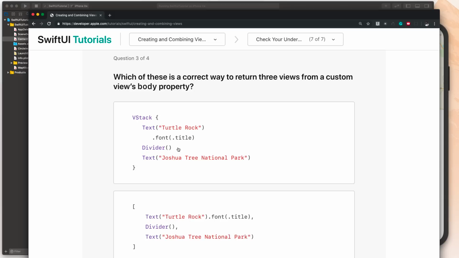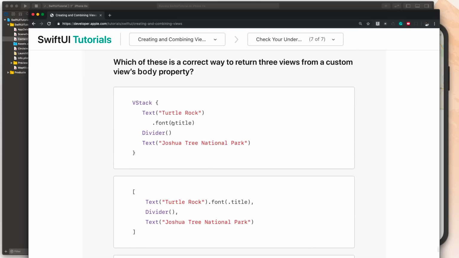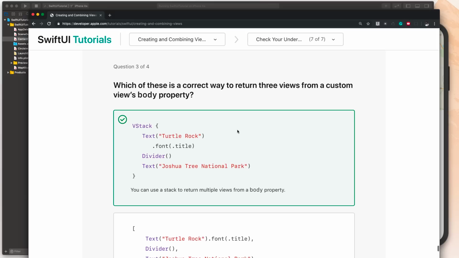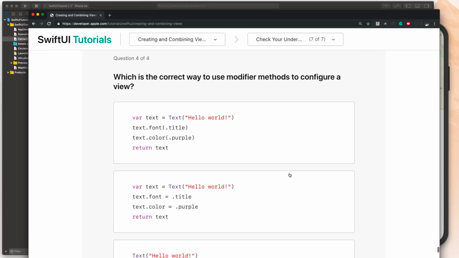Okay, next question. Which of these is a correct way to return 3 views from a custom view's body property? All right, so it's obviously the VStack, because if you noticed in this tutorial, we use VStacks to return everything. So choose VStack and hit submit. You can use a stack to return multiple views from a body property. So similar to like React when you wrap everything in like a div. Okay, let's hit next question.